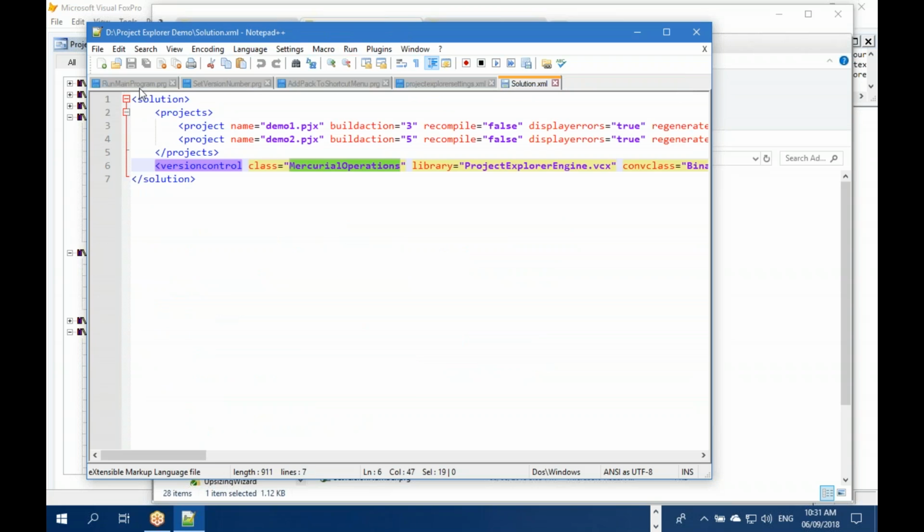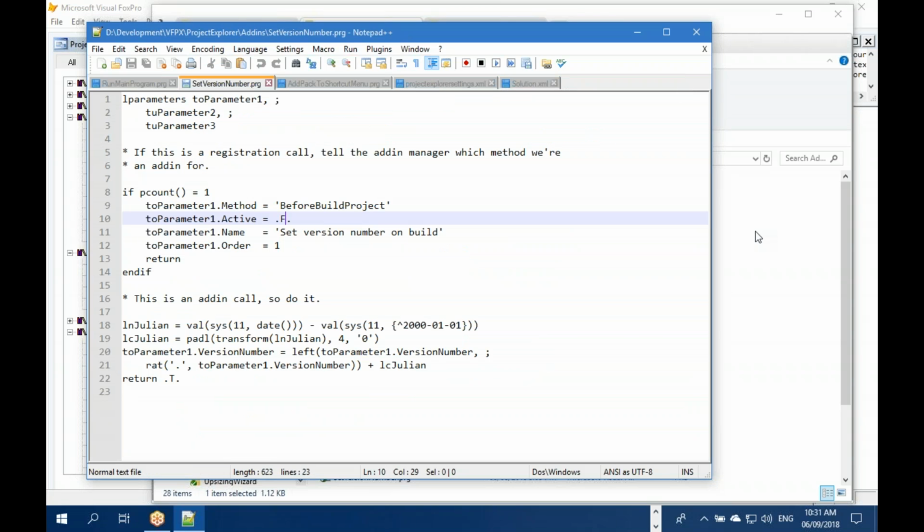Let's go and take a look at this one here. This one is one that Patrick had asked about. How can I control a version number on a build? I don't want to have it automatically increment every time, because that's not the way that I work. I mean, you could, but I don't have that turned on. My version number is a Julian date.